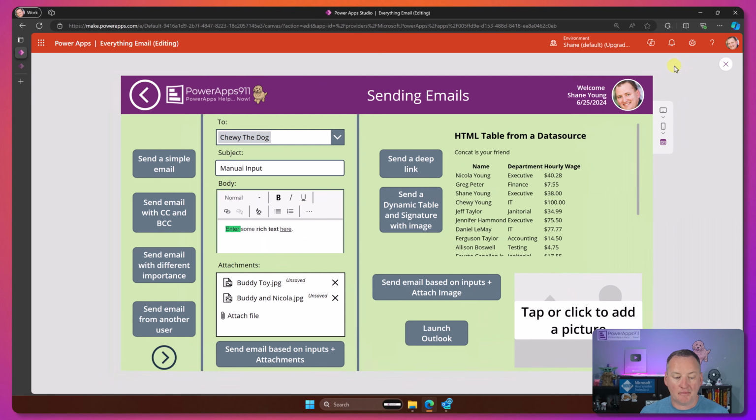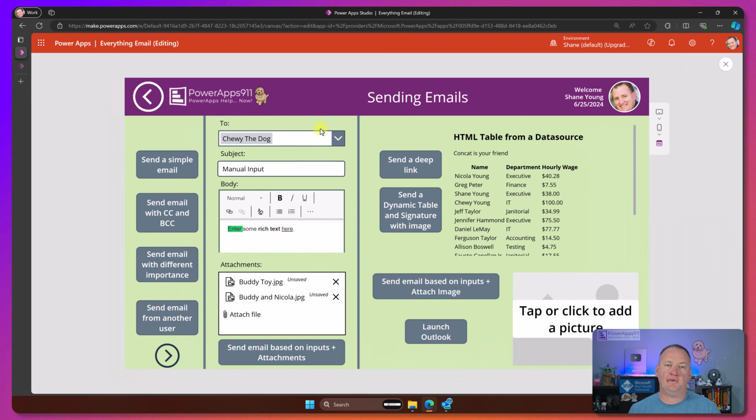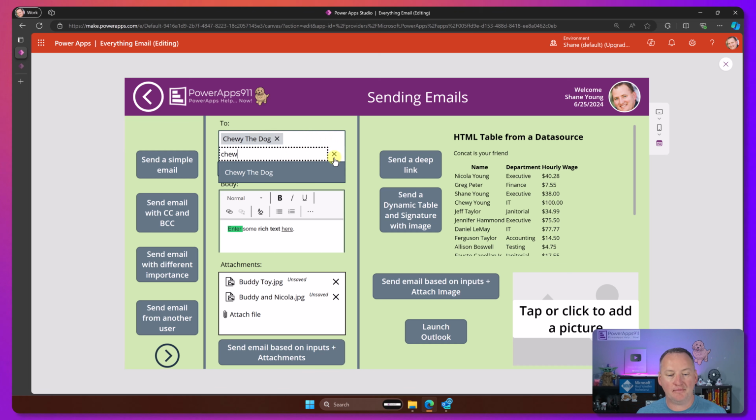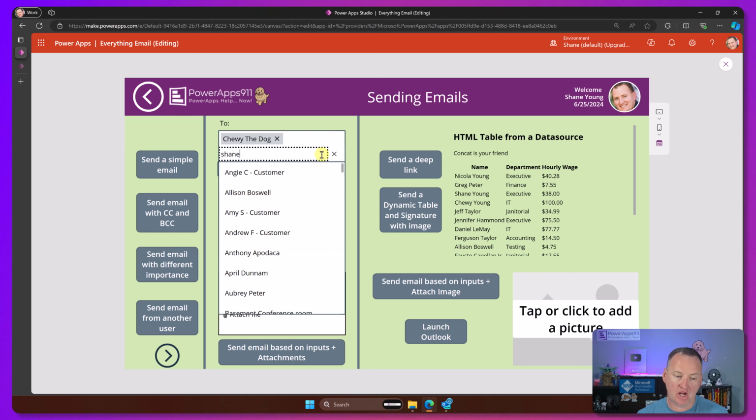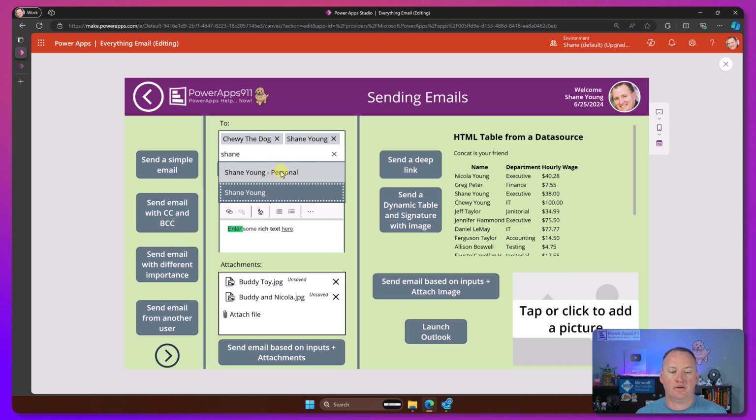So let's test it out, make sure it works. So we'll press this button, boop. Oh, you know what? I only sent it to Chewy. Well, that's not gonna help, right? So let's just add me in here. So we'll send to Shane. Okay, so now we got Chewy and Shane, and let's press the button again.